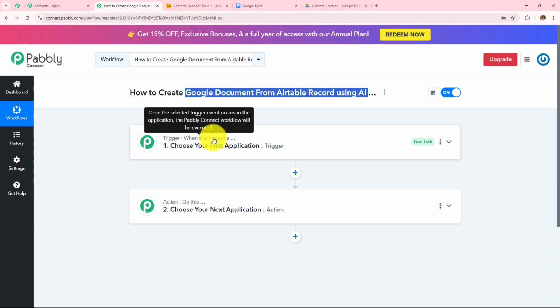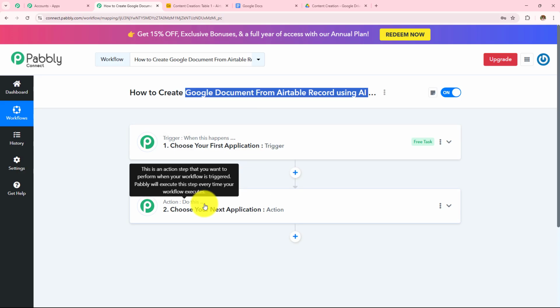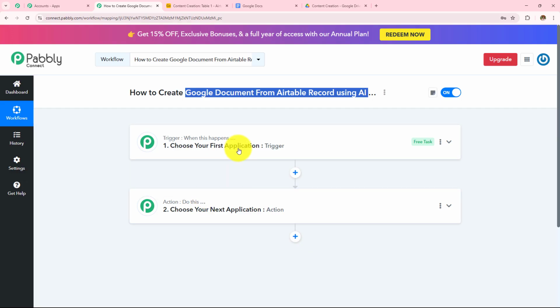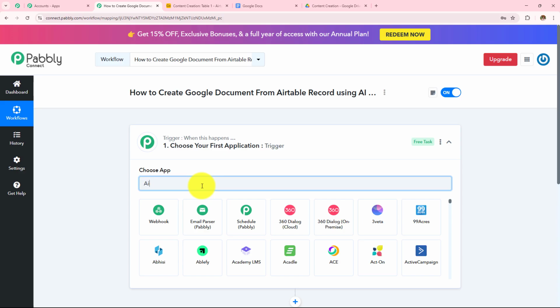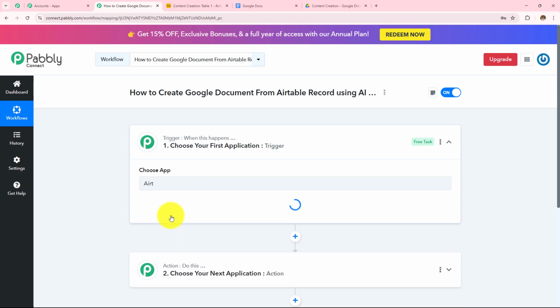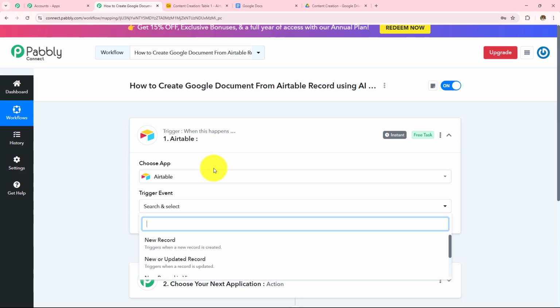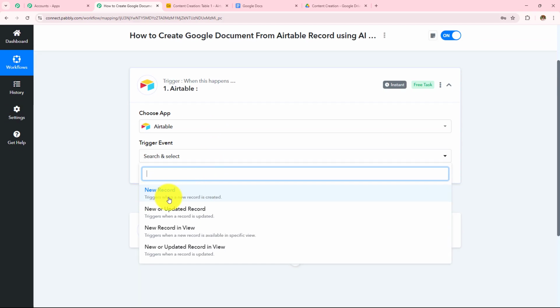So here in my trigger application, I'll be taking Airtable, and then in my action application, I'll be taking OpenAI and then Google Doc. So here first in my trigger application, let's take Airtable. And then in my trigger event, as whenever a new record is added, I want this workflow to be triggered.